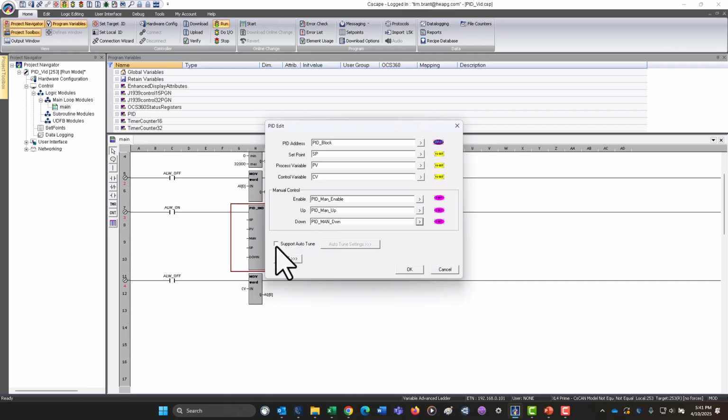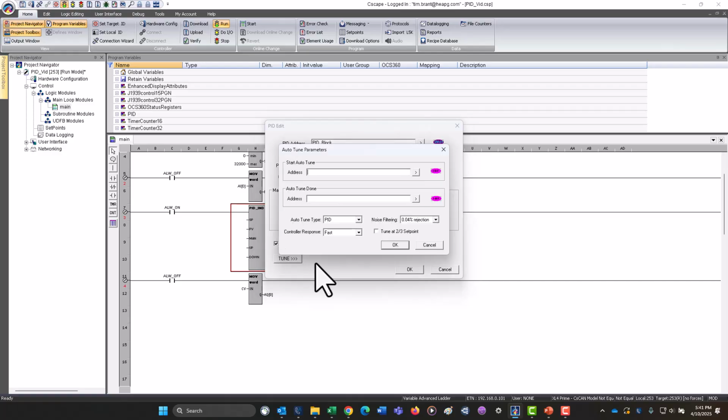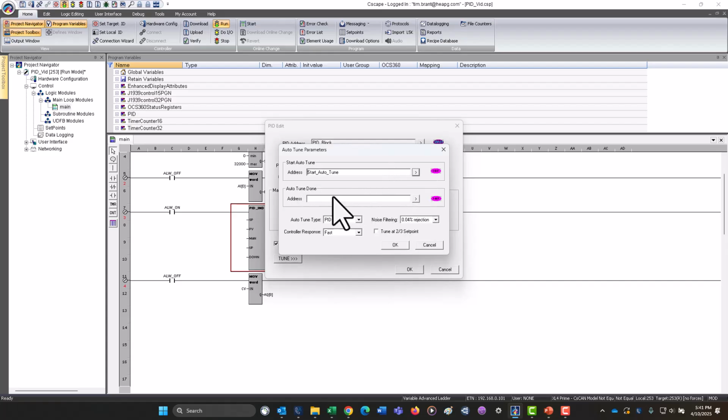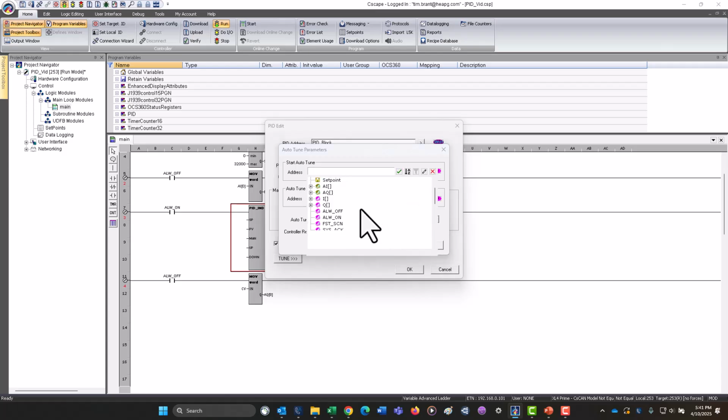Now we're also going to check the box for support auto-tune, and I've got variables that I created for that as well, so we're going to select those out of the list. We've got our start auto-tune bit, and then we will select our auto-tune done bit.